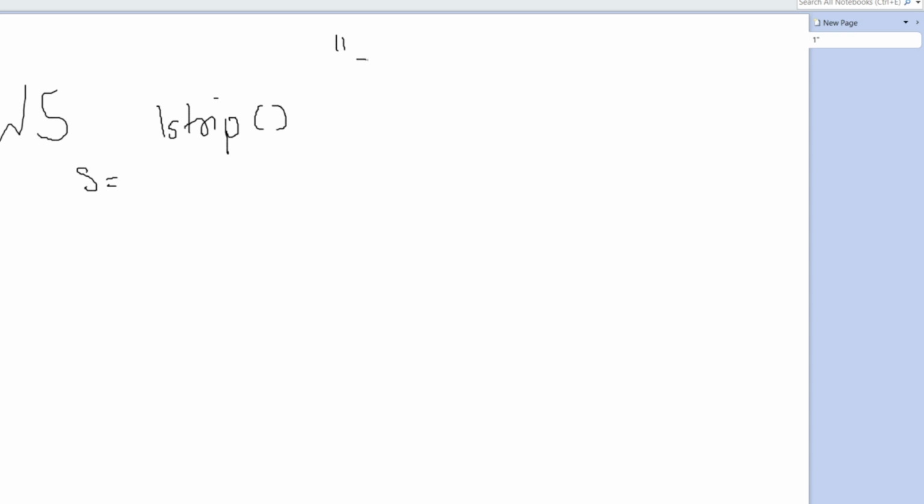Let's say our example is minus 42, and there is a leading space in here, right? So when we do the lstrip function, our answer is going to be this. The whitespace in the beginning will be removed. So this is what our string is going to look like.